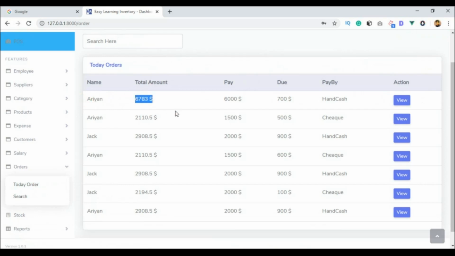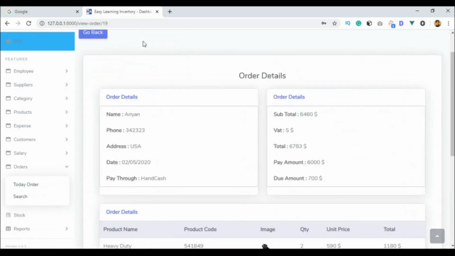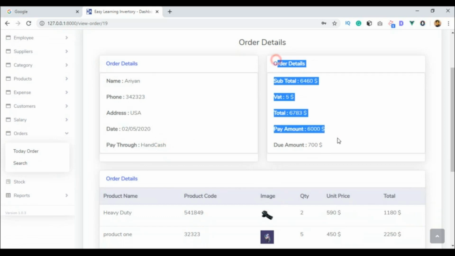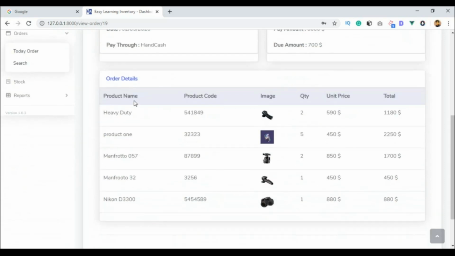I define this amount, I pay as 6,000. Our due, I just put that due as 700, and that is the hand cash. Okay, and also if you want to view this total order, you can view it without loading that page. You can see it's now showing everything in detail. There are the order details, and also which product you actually purchased. Everything is now perfectly visible.